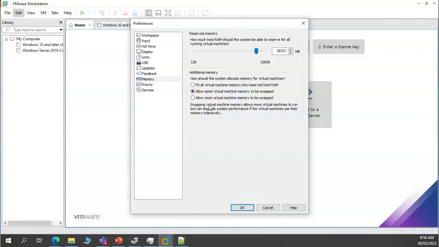And if we choose this one, allow most virtual machine memory to be swapped, that would make it even slower. If we know anything about hardware, we should know that RAM is super fast. Hard drives are really slow. SSD is slightly better, but nothing replaces the speed of RAM. That's why you can get a 2 terabyte solid state drive that's not too expensive, but if you try to get 2 terabytes of RAM, that's very, very expensive.